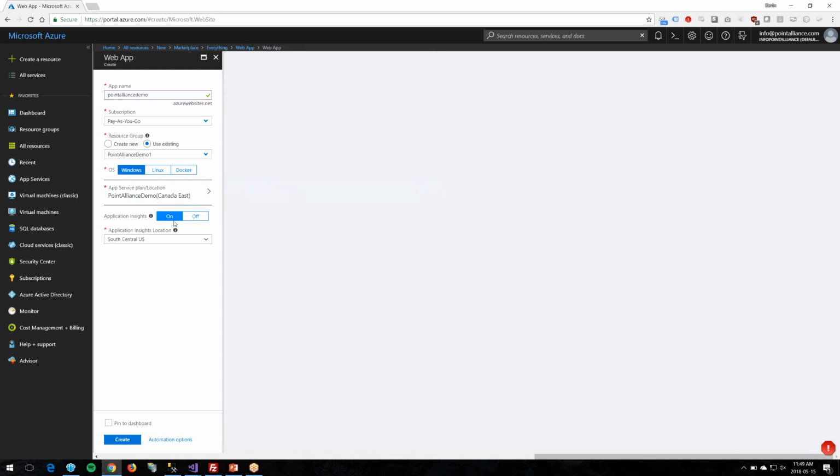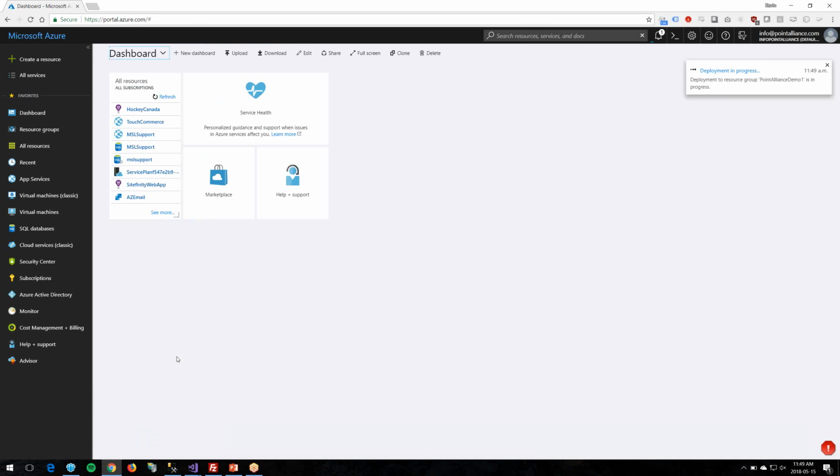And I'm going to turn on Application Insights. So this will create an Application Insights resource as well at the same time. I'm going to place that in East US. Those are only located in the US region for some reason. Create. You can see that deployment is in process now.